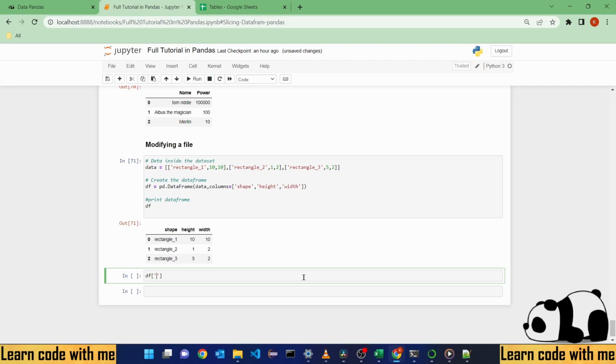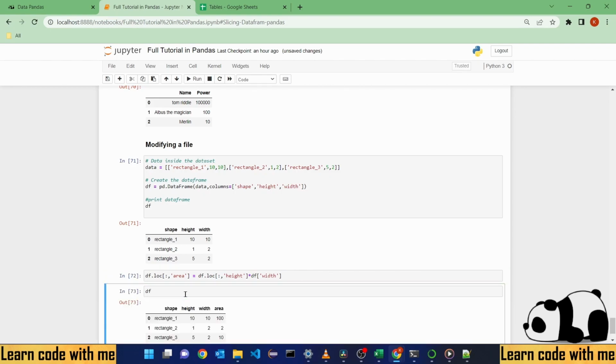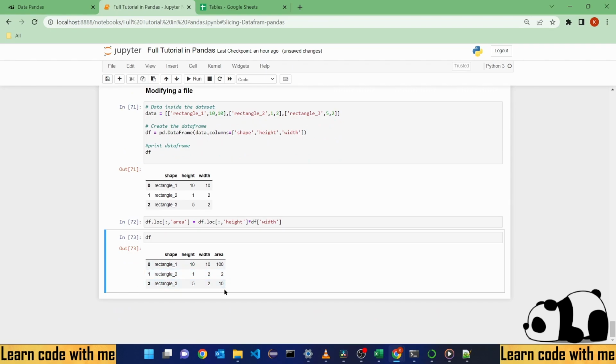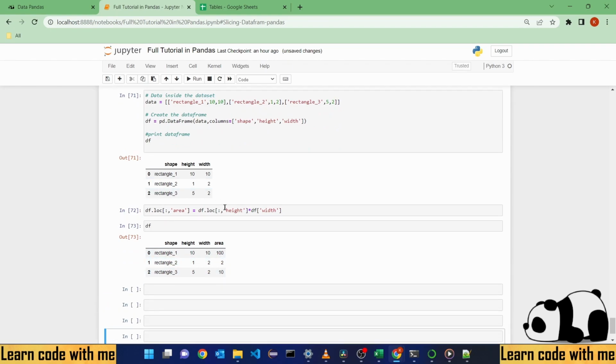I want to create another column that calculates, for example, the area. So let me do it like this: df.loc, the area, equals the height multiplied by the width. And now if I read my dataset again, I can see another column that calculated the area. That's a very easy way to modify my dataset.